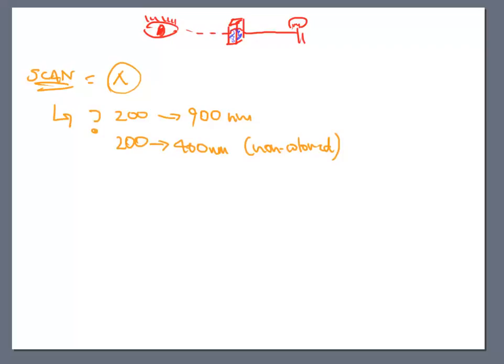If you know that it's a colored solution, then just go ahead and tell it to scan the entire colored region. Go to 400 to 900 if you want. So these are for colored solutions.